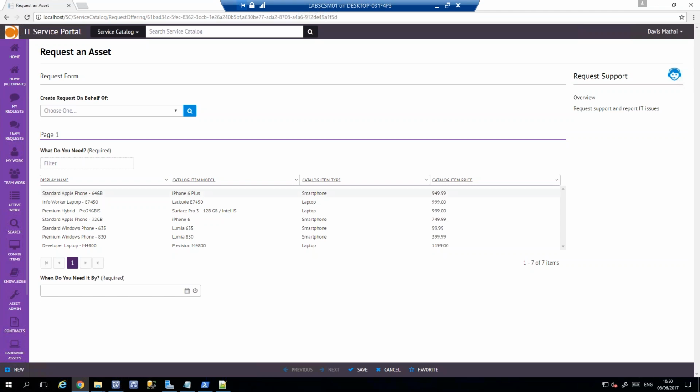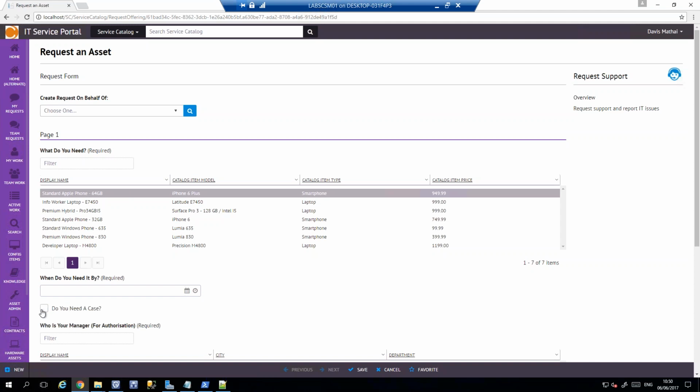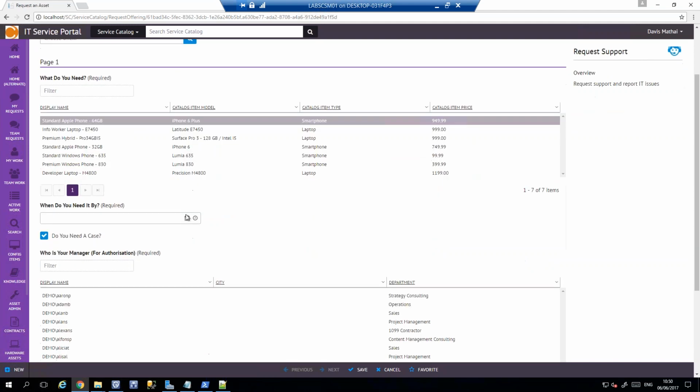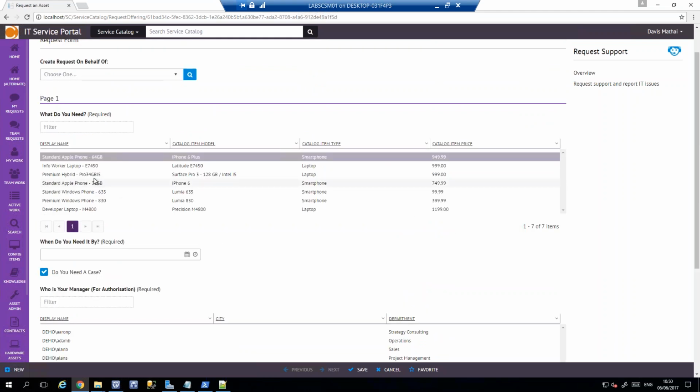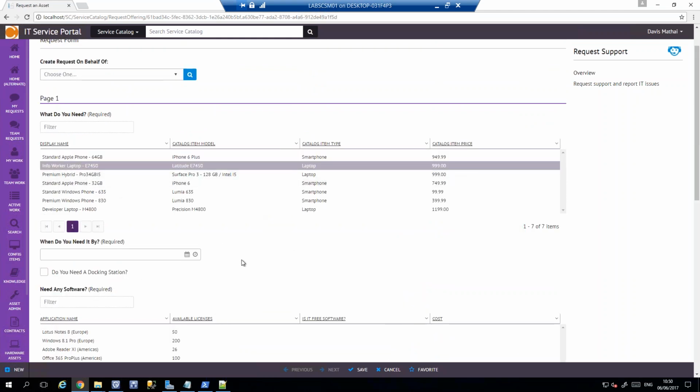So in this case, I'm linking into my asset management database, so my catalog items within Cireson. If I choose a phone, I have the requirement: do I need a case, when do I need it by, as well as selecting a manager for approval through my system. But if I choose a laptop, in this case, the options have changed. Do I need a docking station is the option here.